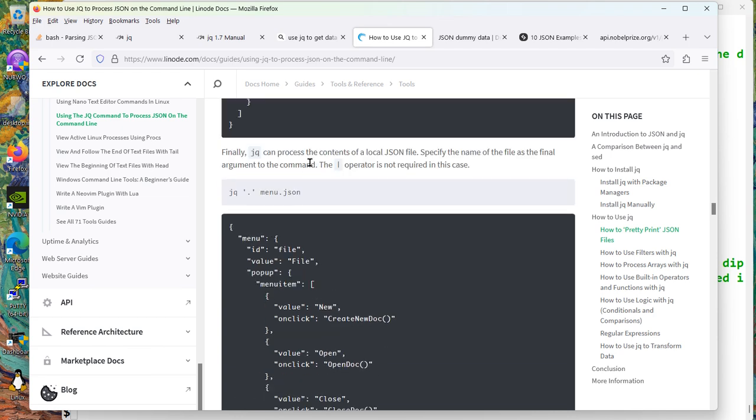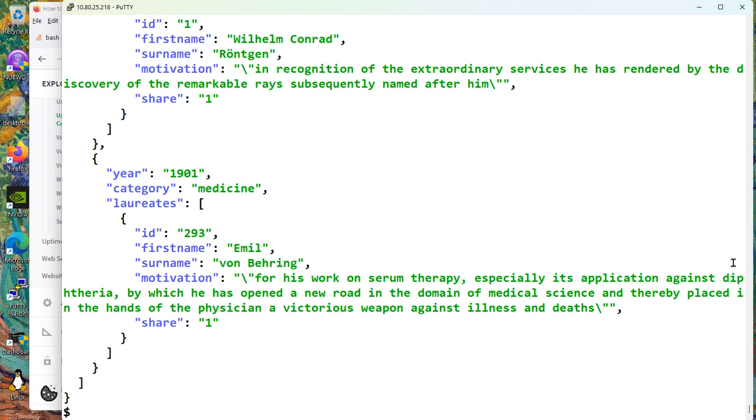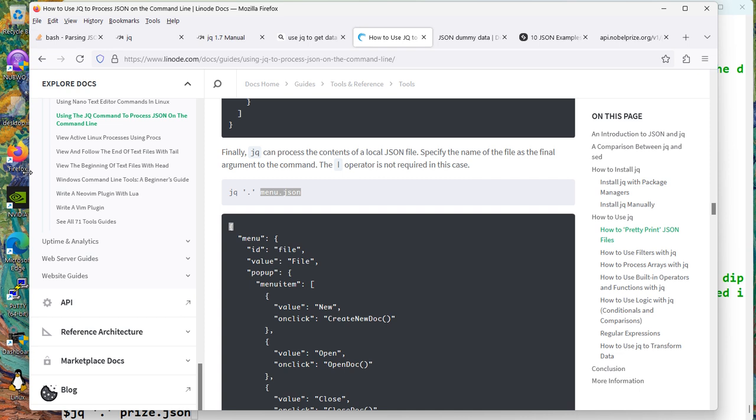Now they say jq can process the contents of a local JSON file by just giving the file name. Well, that's going to be a whole lot easier than the silly cat, right? So let's try jq . prize.json. Okay, I like that a whole lot better. No piping. Simpler, easier to remember.